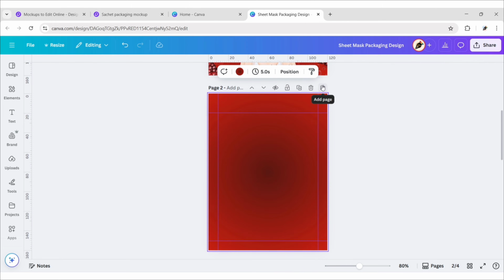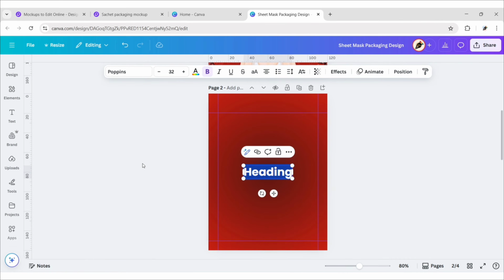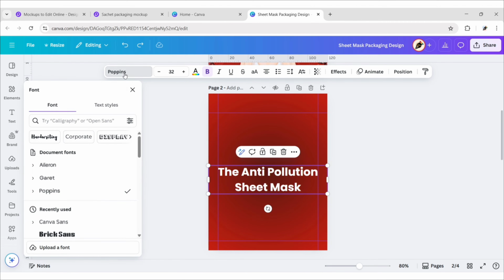Take a new blank page. Now we will add all necessary texts and informations in this backside.